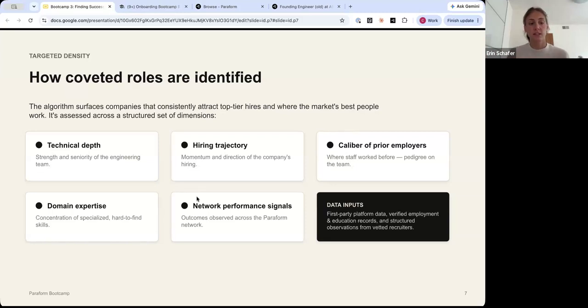So it looks at the strength and the seniority of the engineering team, the engineers currently at that company. It looks into their seniority and the strength of their team. It does look into the hiring trajectory, so the momentum and the direction of the company in regards to how big they're looking to grow and how fast they're growing as well. So companies that are hiring pretty aggressively and growing pretty fast would rank on the higher end of the scale.